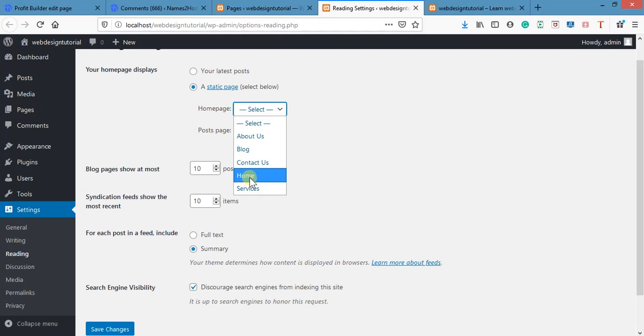It is home. Yes, home. Now on posts, I don't want my posts to be showing on my home page. I want it to be showing as a blog. So I will click this and select blog. This is what I explained the other time. Blog pages show at most 10. Let's leave it there. Syndication feeds show the most recent, to be updated with recent posts.